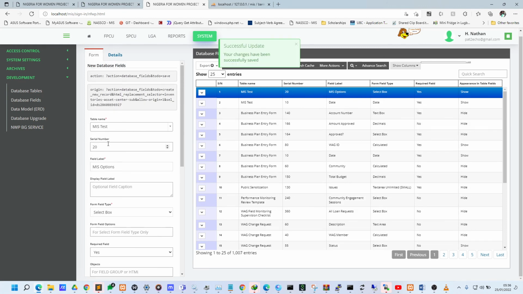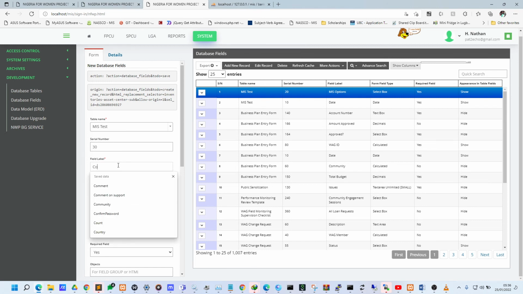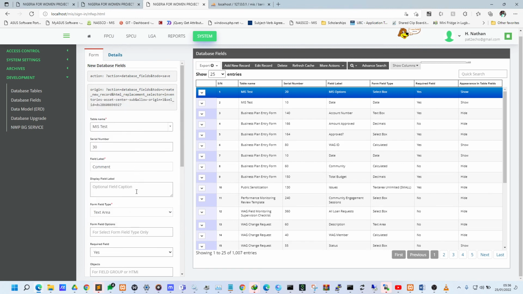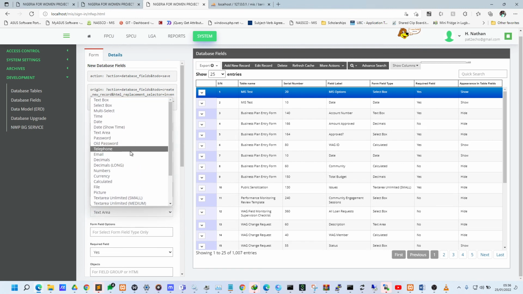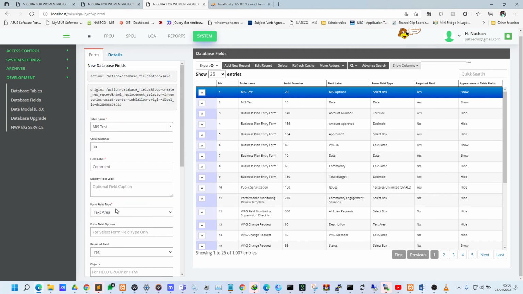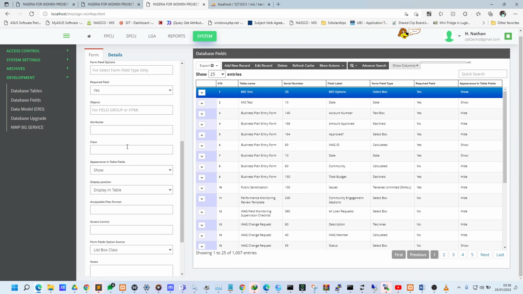I'm going to add one more. Give the serial number 30. I'm going to call it comments. I'm going to give the field type as text area. So we have different text areas here. The text area is basically for the users to input different values without any restriction, so this should be used, not this, not this. So I'm just going to select text area as the option.